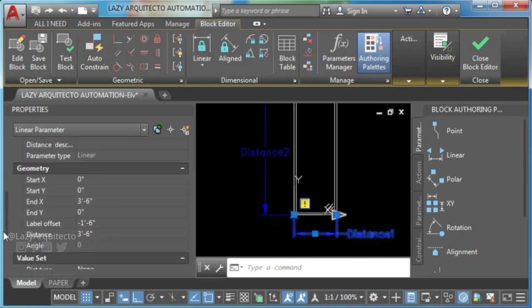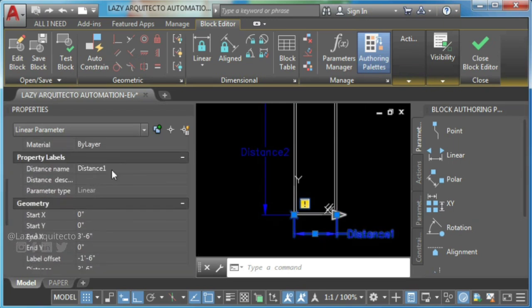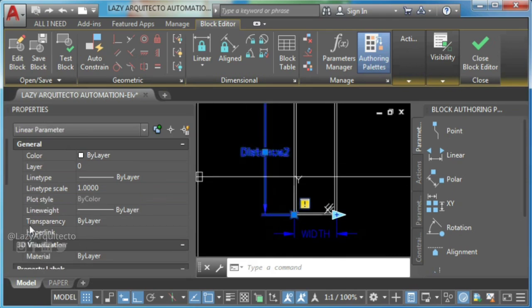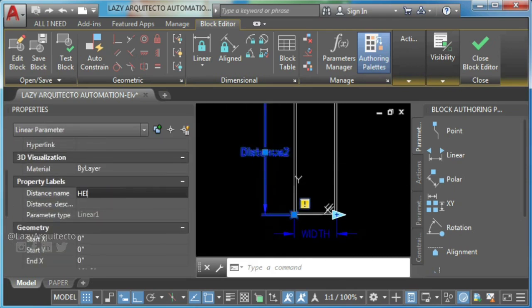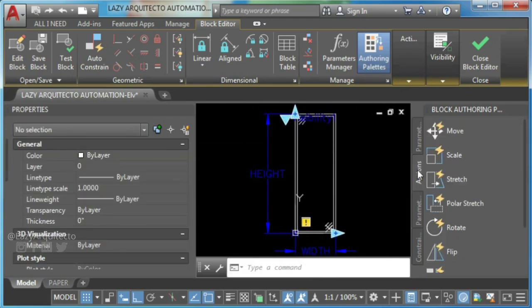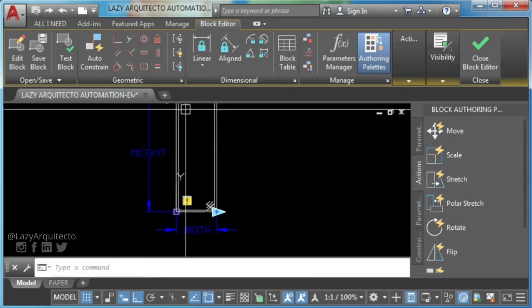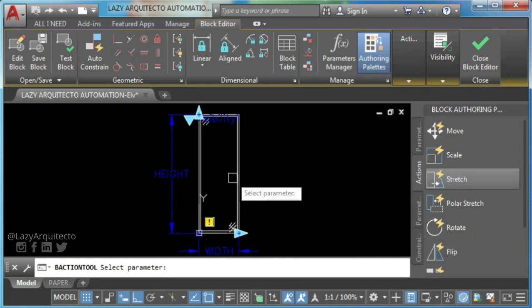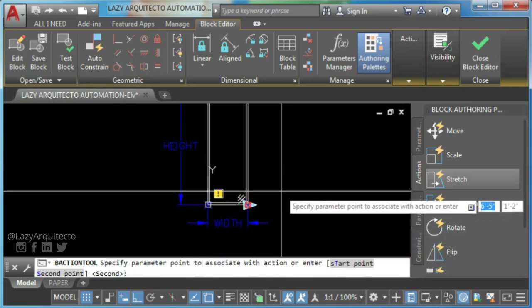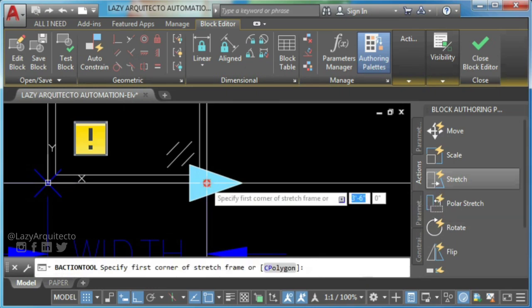Now go ahead and rename your linear parameters. Now that we added parameters, it is time to add some actions. For this dynamic block window, you'll first need the stretch action. So simply click on it, follow instructions on your command line, select your parameter to apply the stretch action, then specify parameter point.